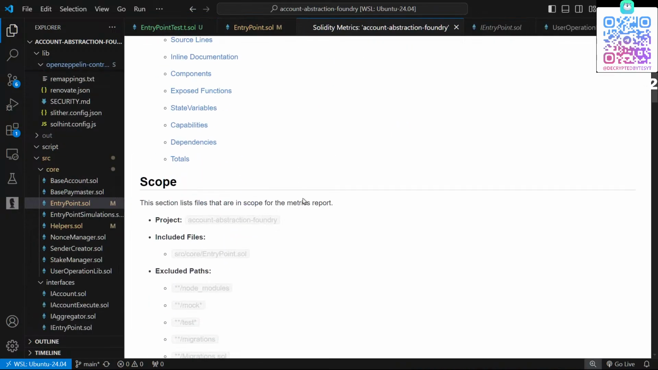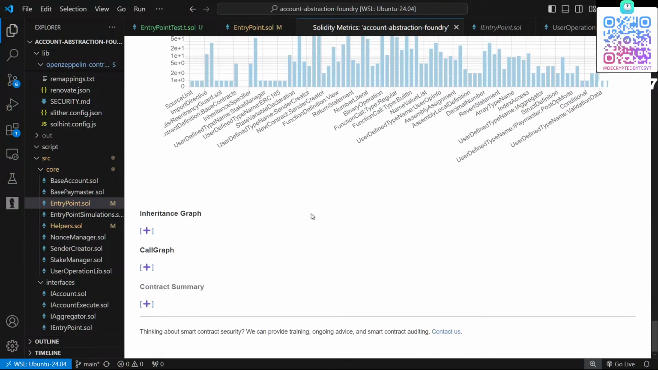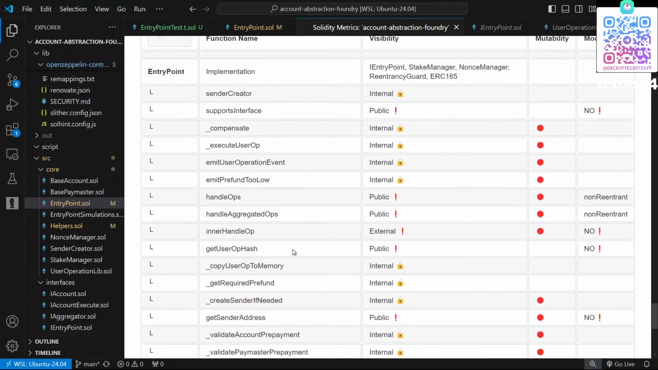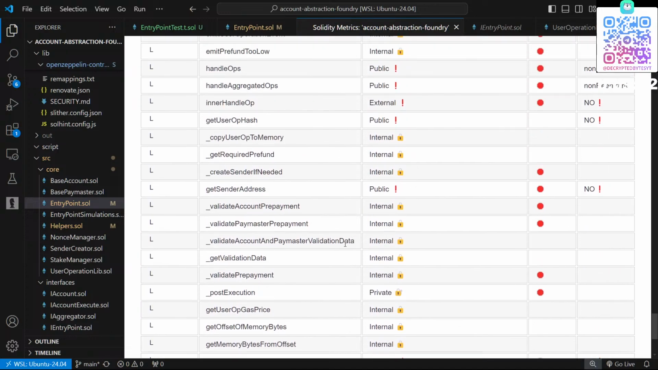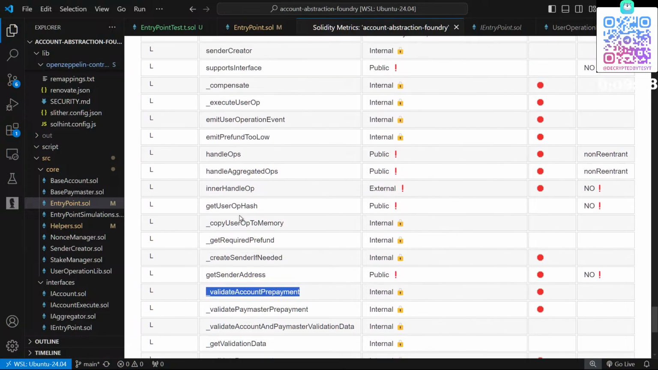Okay, where was the next thing? Contract summary. Okay, we found the contract summary. We have tested validation data. Can we validate account prepayment? Or what can we check? You check this.